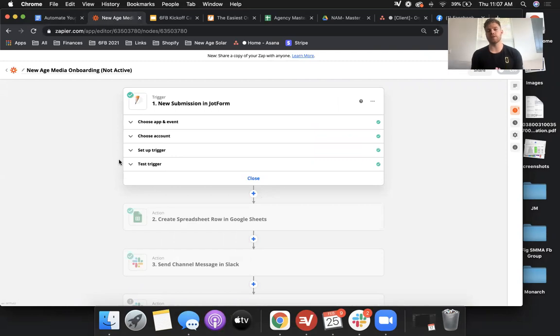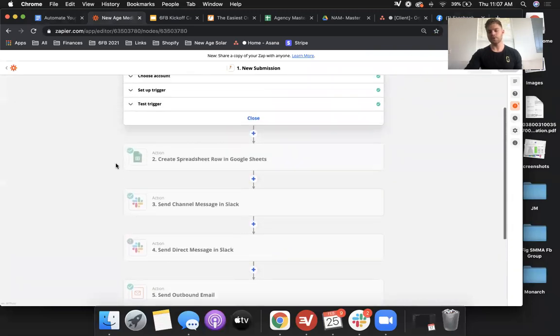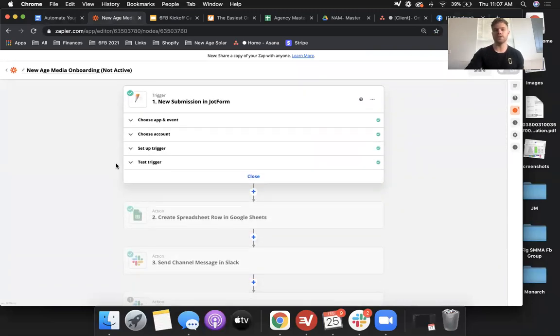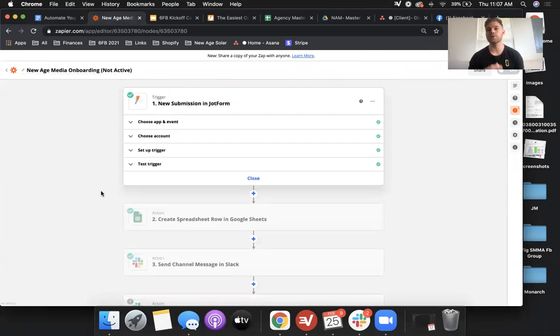But this is basically how everything runs. So I'll show you, we have 6 steps on here. You can do however you want it. Honestly, step 3 and 4, you don't really need, you could just put those into one, but I'll share with you guys how this looks.